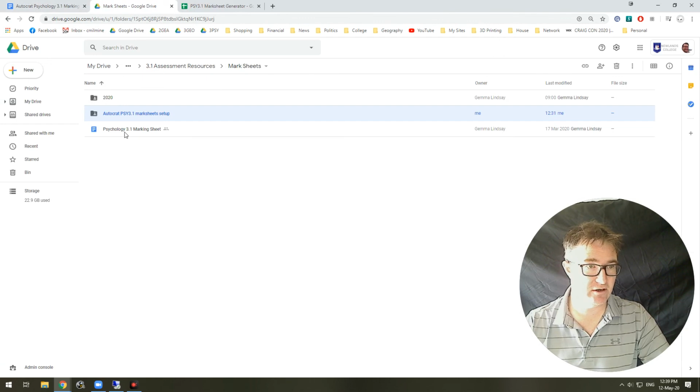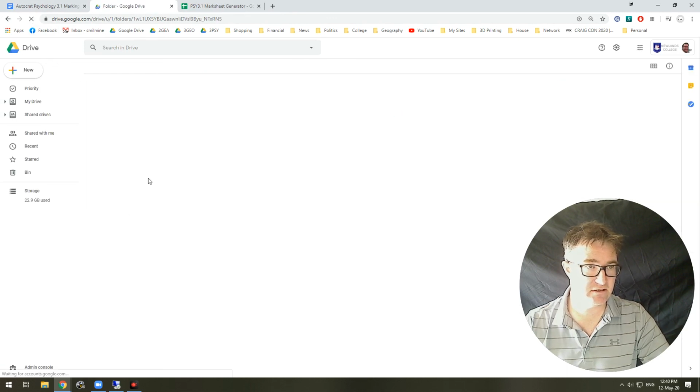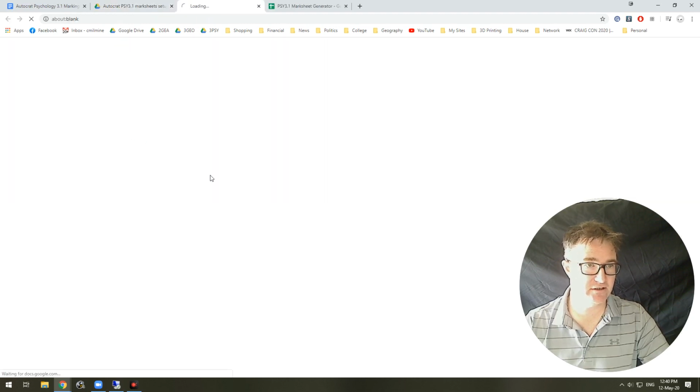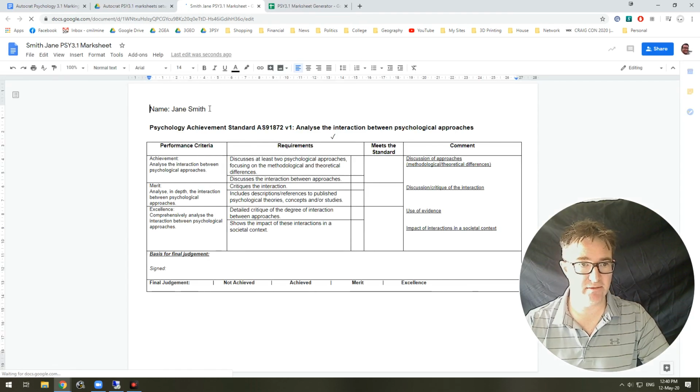If I go to where my mark sheet should be, which is in here, and I just refresh that. There they are, Jane Smith and John Smith have both got a mark sheet. If I click in the mark sheet, we can see that their names have appeared up the top. So that's how we use Autocrat to create a series of mark sheets.